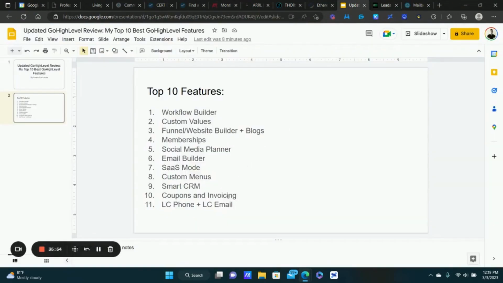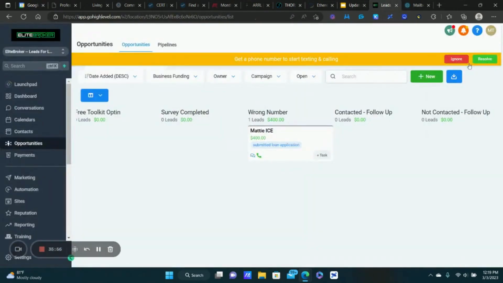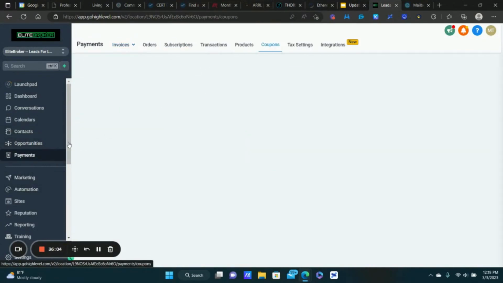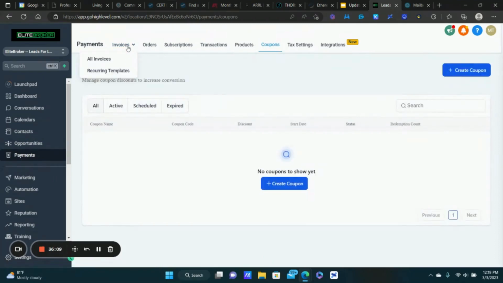Really powerful. Last thing, coupons and invoicing. I think these are awesome, especially when you add them to your workflows, particularly the coupons. So we go to payments and then coupons. I don't use invoicing too much at the moment. I just want you to know that it's there. So you can create invoices inside of GoHighLevel. I don't do invoices too much, but if you do, it's a great feature to have.